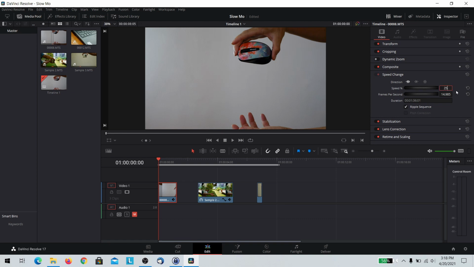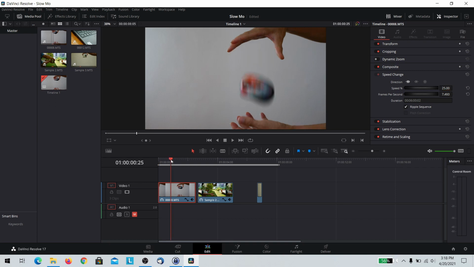Now once I change this to 25%, this means that there is actually not enough frames. When I move frame by frame, you notice that the item doesn't move. You can see from the timeline that the frame is moving, but the item here doesn't move, the mouse doesn't drop. So this creates blockiness in the video.